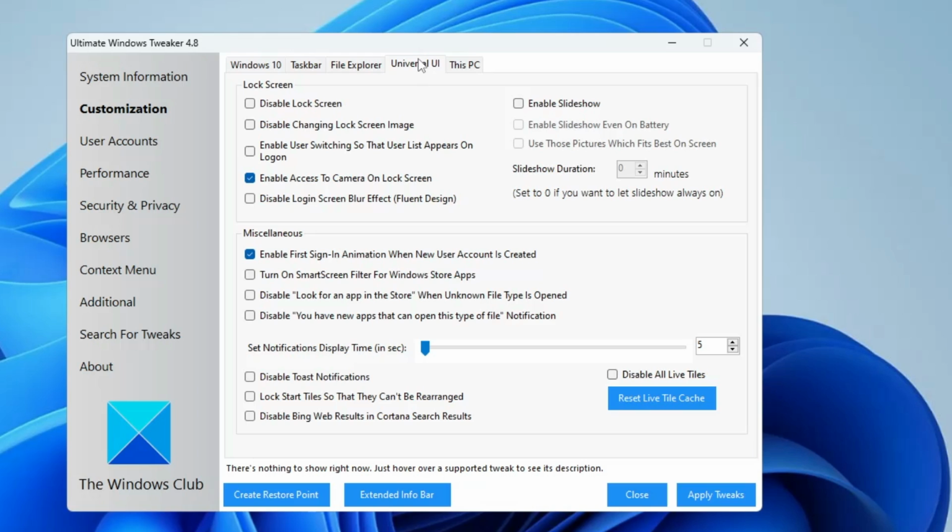Now next we have the Universal UI, and here you can disable the lock screen in case you're not using any kind of password, disable changing lock screen image, disable login screen blur effect, enable slideshow. In the Misc you get no SmartScreen, disable look for an app in the Store when unknown file type is opened. So these are the options that you can customize.